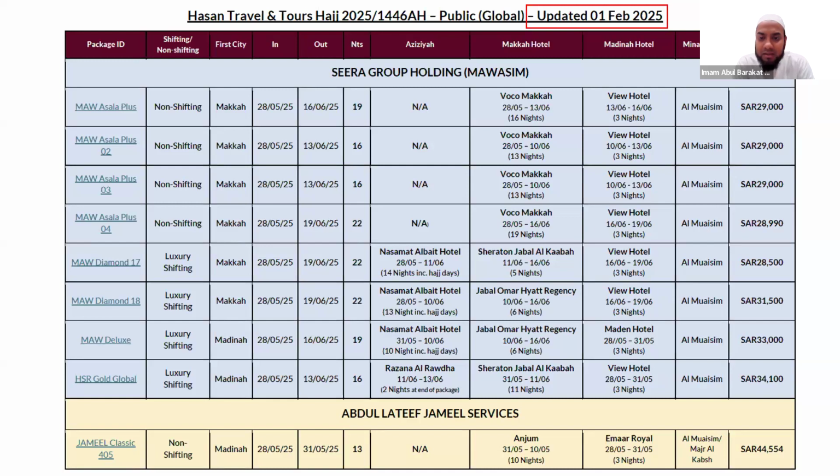But then there might be some people who say, no, I'm not fussed about the hotel. I just want to be in a place where I can have a shower, get ready, and go to Haram, and spend the whole day there. So maybe it's a 5-star hotel, but it's just not right next to the Haram. And you see the price is significantly lower, and you're staying the whole duration, like in Voco Makkah, as you can see.